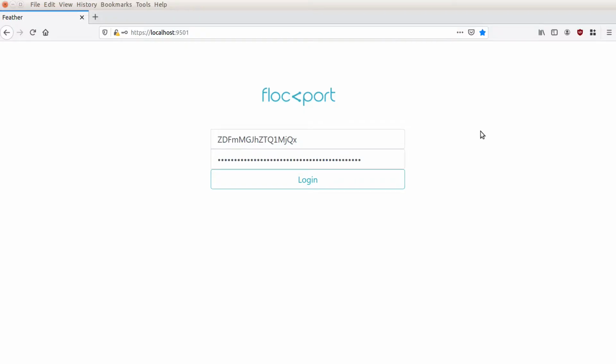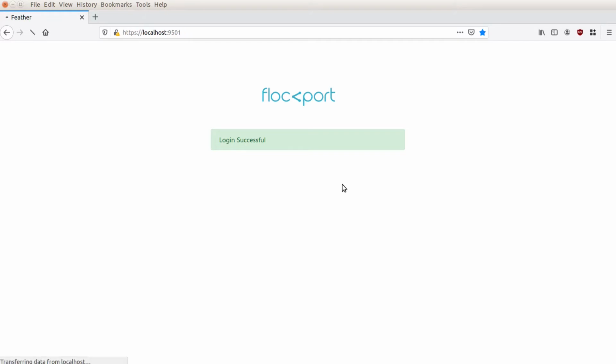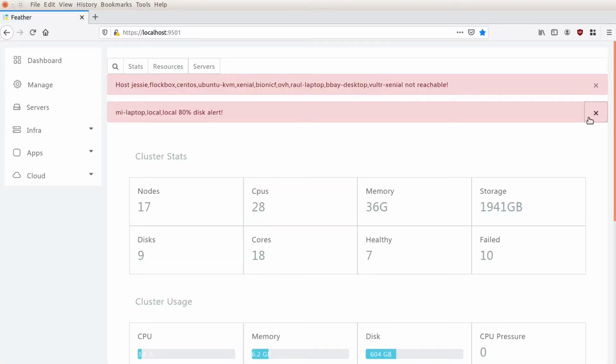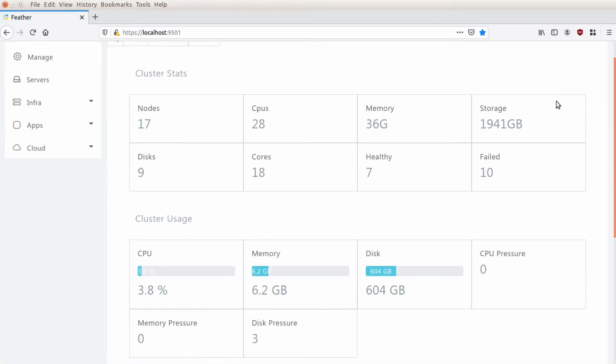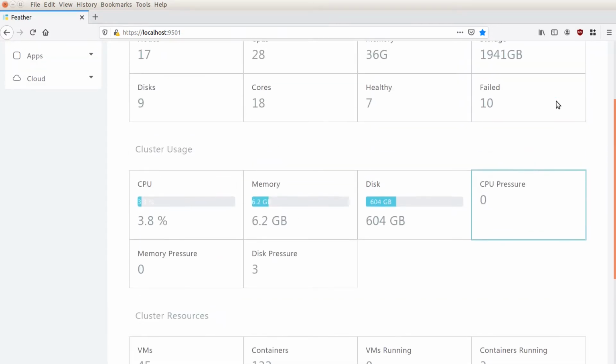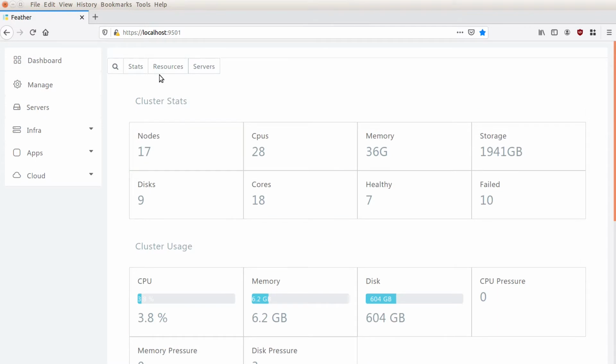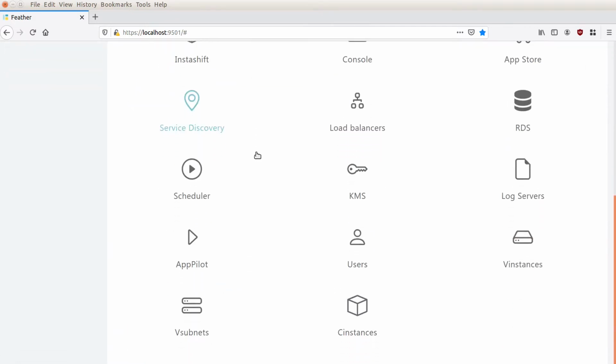Hi, today we're going to give you a quick overview of the Flockport UI. Let's log in. The default view is the cluster view. You get an overview of the cluster in terms of stats, usage and resources, with inbuilt health checking and alerts. Resources gives you one-click access to all the resources available in Flockport.